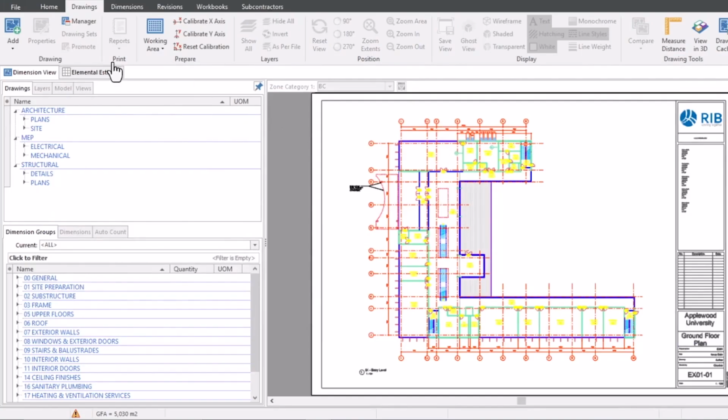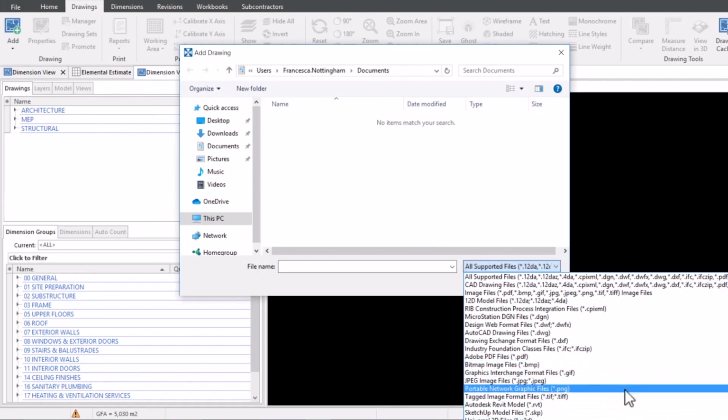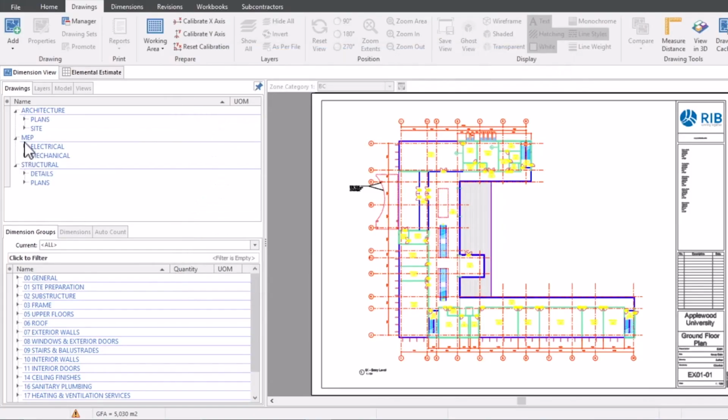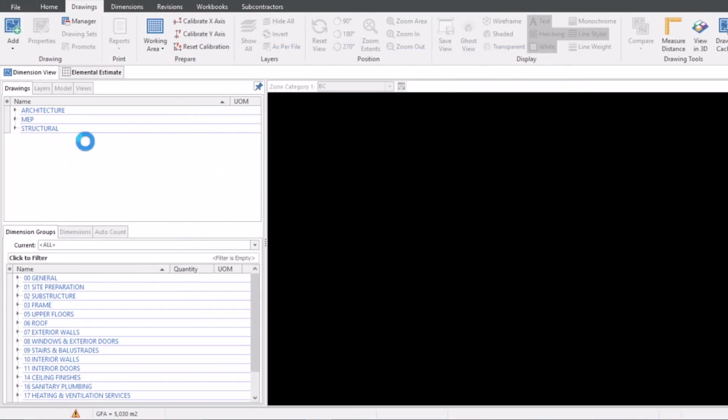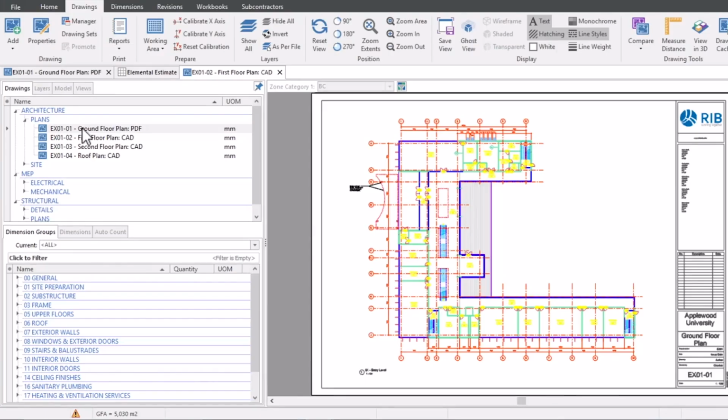Adding drawings in CostX is simply a matter of opening the drawings ribbon and clicking on the add button. CostX supports a huge range of drawing files, including CAD, PDF and image files, as well as BIM. Throughout this video, we'll be working with three main 2D drawing files. Firstly, a DWG file, which is capable of being rich in intelligent content, allowing CostX users to leverage this intelligence to extrapolate easy and fast measurements.